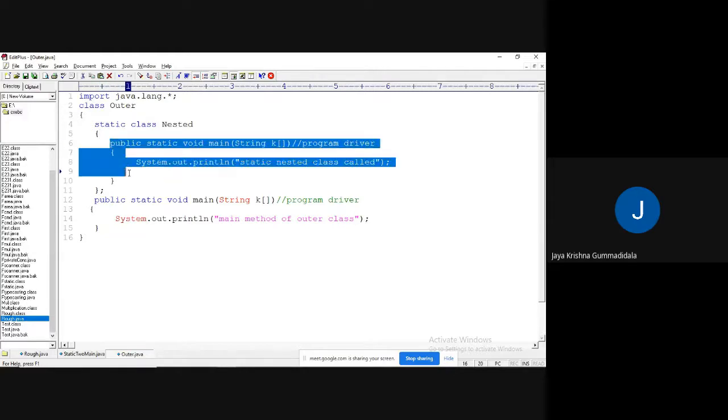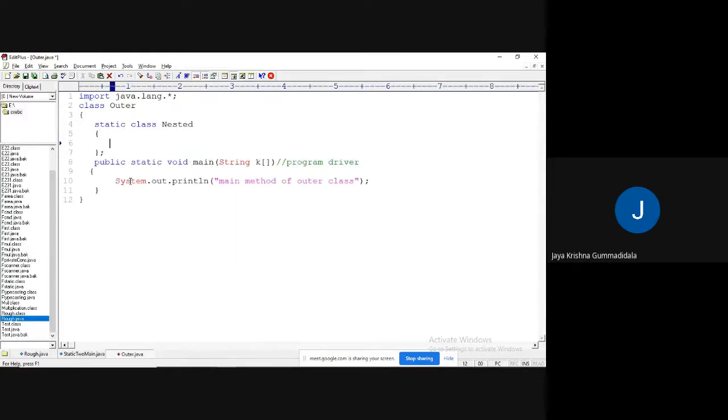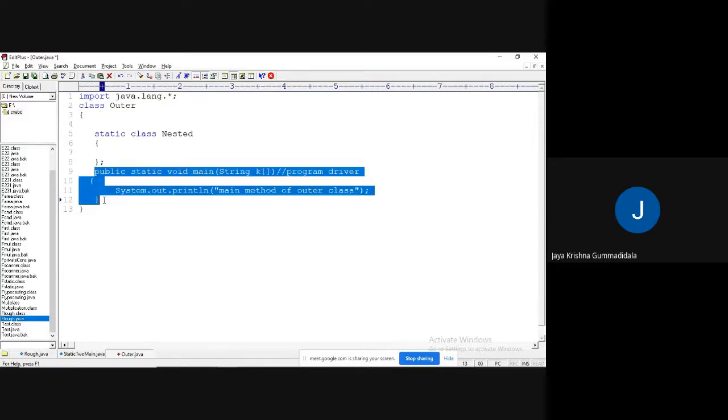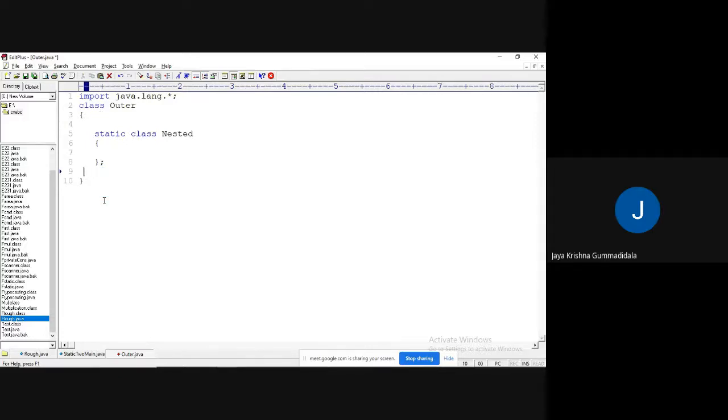Then I will remove this. This program I have given to show that this is not strongly associated with the outer class. That is my main aim. Okay, fine. Let me remove this also first. Now this is a static nested class. In this outer class, I can write two variables, something like int x equal to 5.